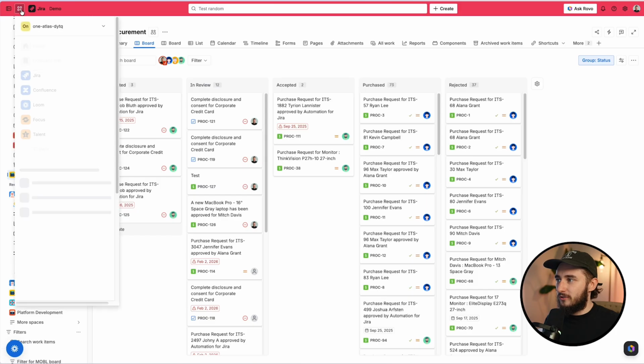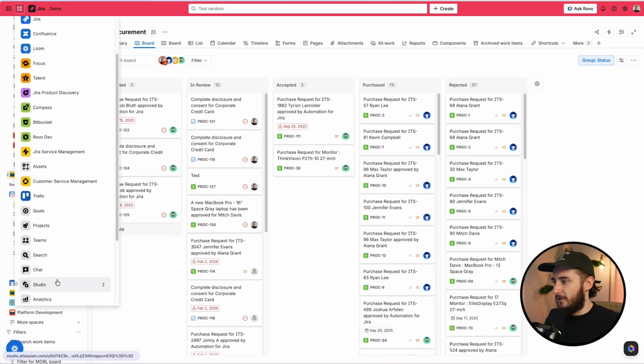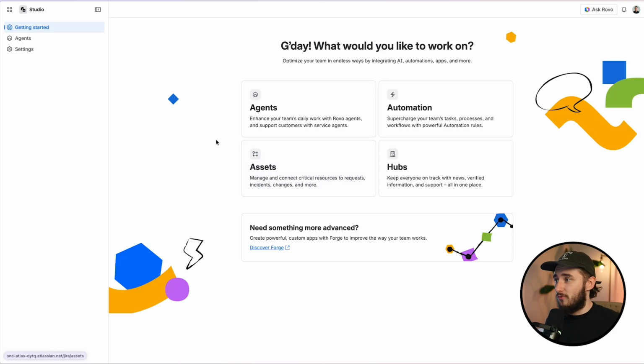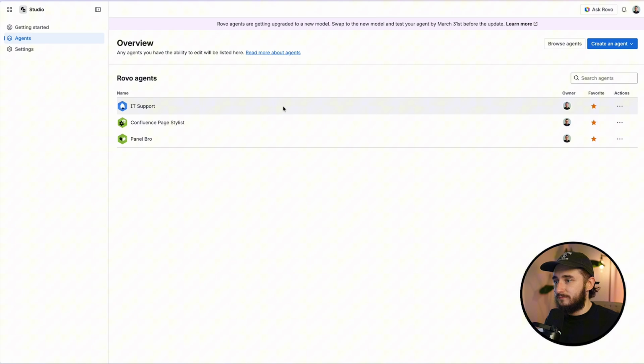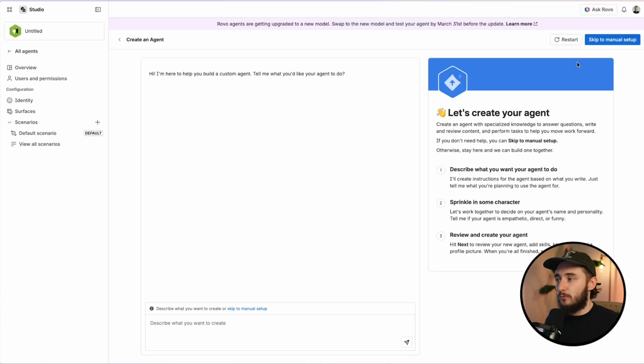So you could click on your little app switcher, and then in here you should see an option for Studio. So we go in here. This is pretty much the agent builder. It's actually fairly straightforward. You go to your agents, and then you click on create an agent. You can create a Rovo agent or a virtual service agent. 99% of the time, it's probably going to be a Rovo agent. Virtual service agents are for customer support with Jira Service Management. So I'm not going to cover that because it's a little bit more specific, but same principles apply. So literally, we're going to type in what we want it to do.